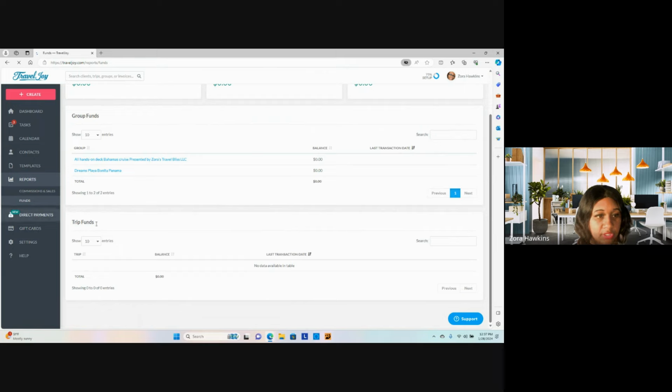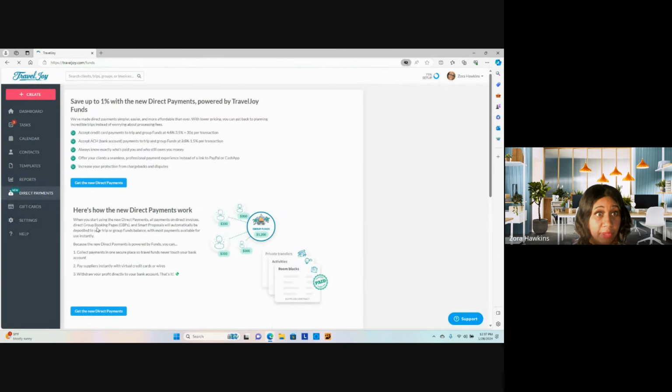And then the next section is direct payments. Save up to 1% with the new direct payments powered by TravelJoy funds. We made direct payments simpler, easier, and more affordable than ever. With lower pricing, you can get back to planning incredible trips instead of worrying about processing fees. Accept credit card payments to trip and group funds at 3.5% plus 30 cents per transaction. Accept ACH bank account payments to the trip and group funds at 1.5% per transaction.